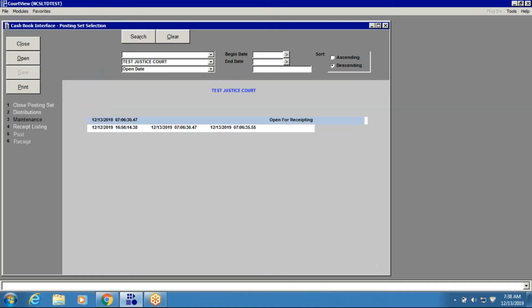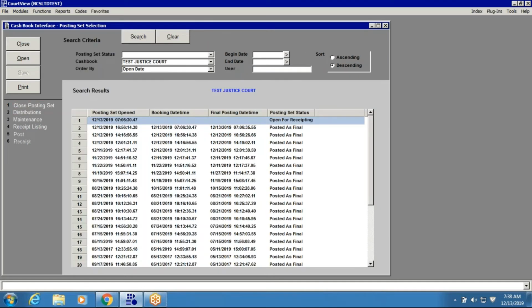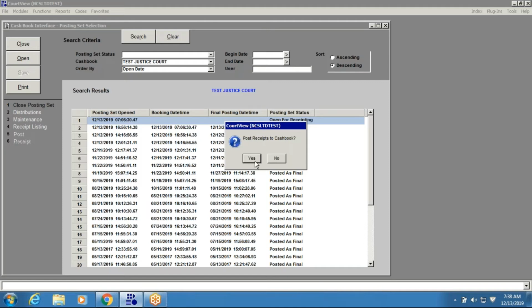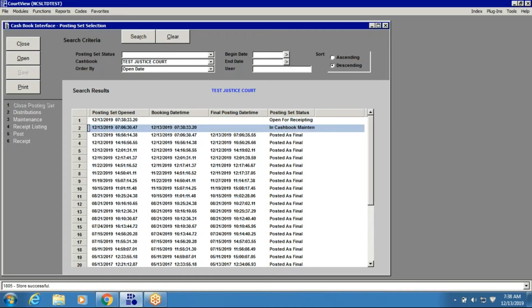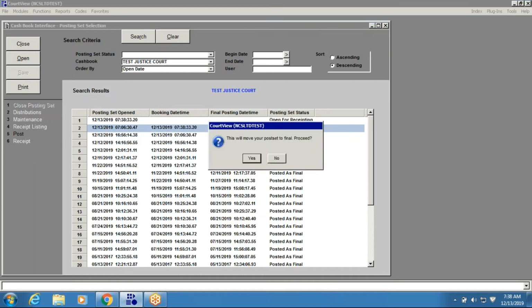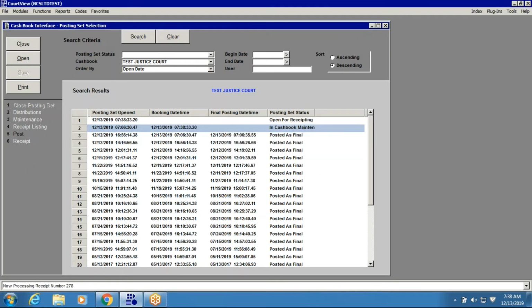Okay, so I'm going to go ahead and hit close, and I'm going to go ahead and close this out. And remember that we do have a video for end of day and how to close out these end of day post sets. So if you're unsure of what's going on here, I would advise to look at that video just in case you're curious. So, all right, so now it's an in-case book maintenance. I'm going to go ahead and post it as final.